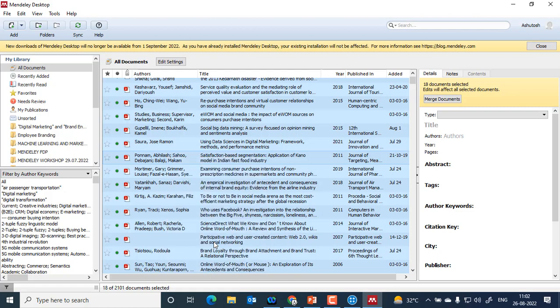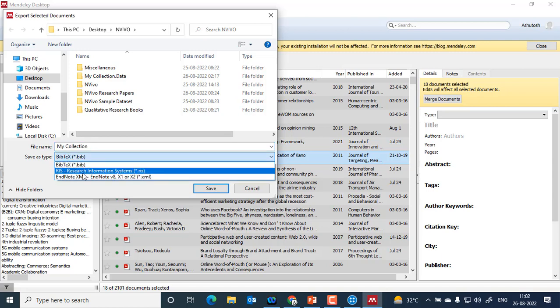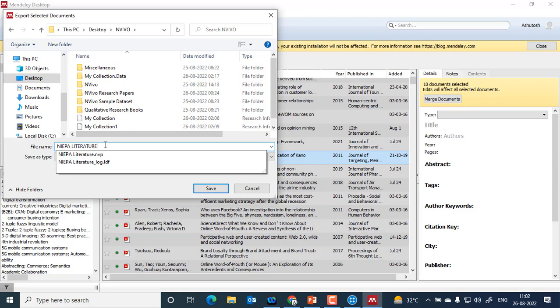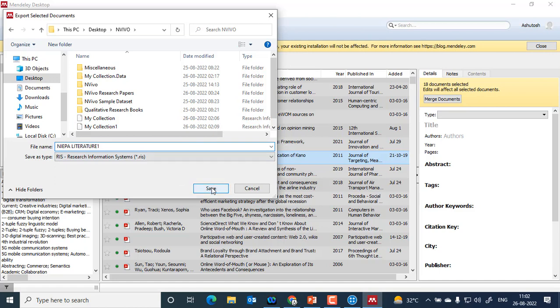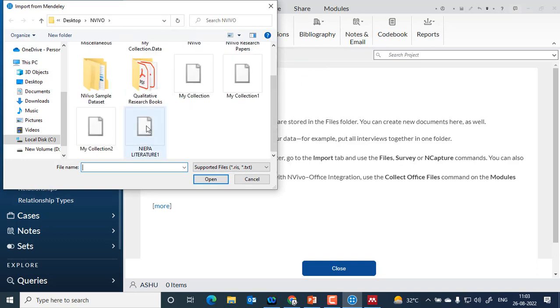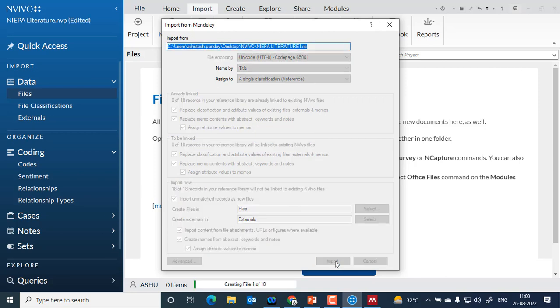I'm just exporting it. Export as. What it does, NVivo supports RIS file in the case of Mendeley. So I am converting it into RIS file, and I'm saving it on the desktop under the NVivo folder with the name same, literature one. And now what I will do, I will go back to NVivo, this bibliography, going to Mendeley, and I'm selecting this literature one. It will ask me few questions. You don't have to change anything. You have to just click import, and it will take few seconds.